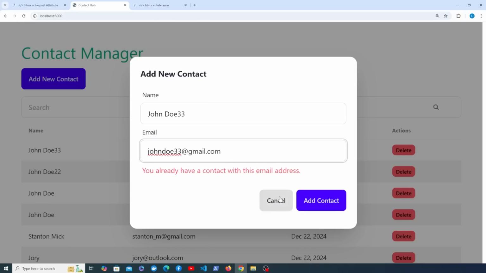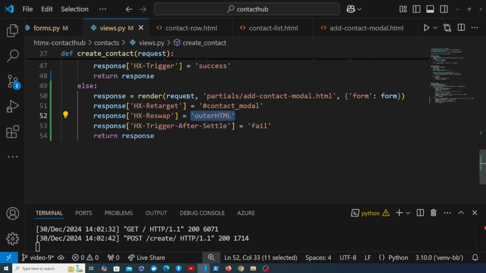Now what we want to happen when we have this kind of error is we want the old modal to be replaced, and we want to programmatically open the new one so that it's here on the page and the user can then edit the contact information. So we're going to add a little bit of JavaScript here to handle this.